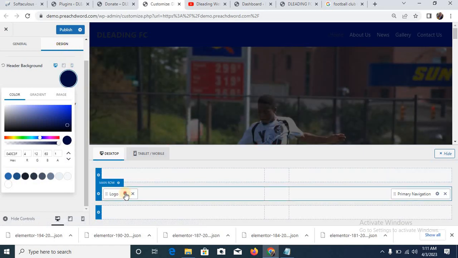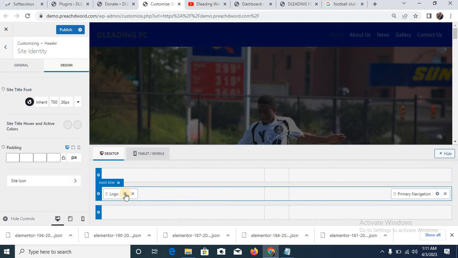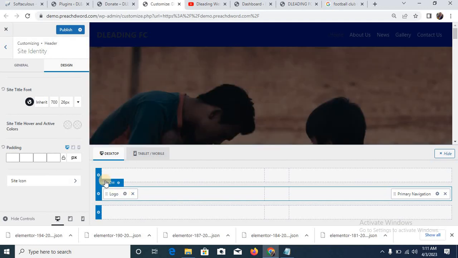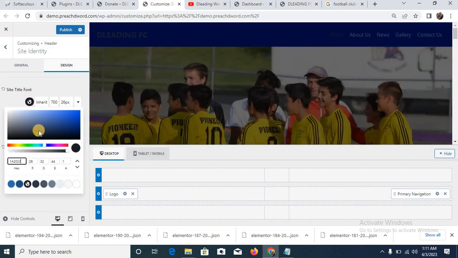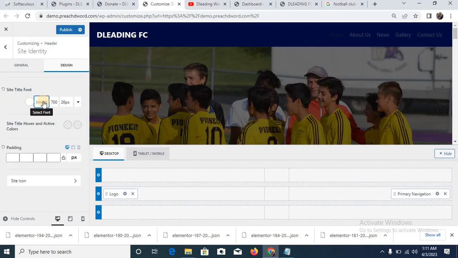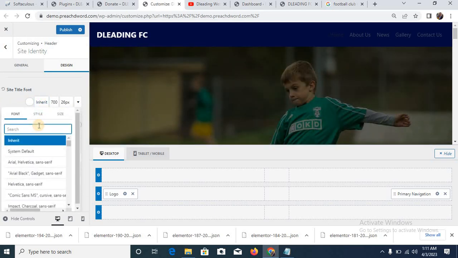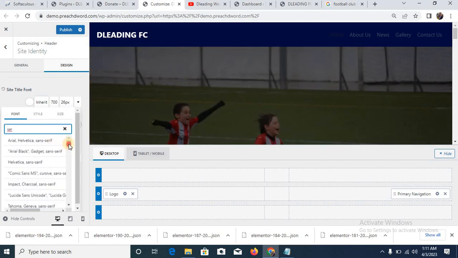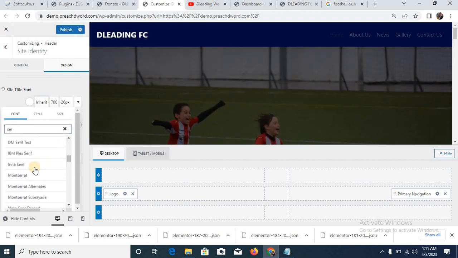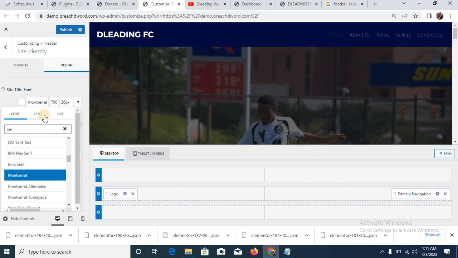So I'm going to come to this logo here and click on this star. Can you see this star? I'm going to come to site title font, come to this color and change it to white. And I'm going to change it from inherit to Montserrat, because everything we have been using is Montserrat. I'm going to scroll down and click on Montserrat. Can you see it's different? I'm going to leave it like this. Fine.